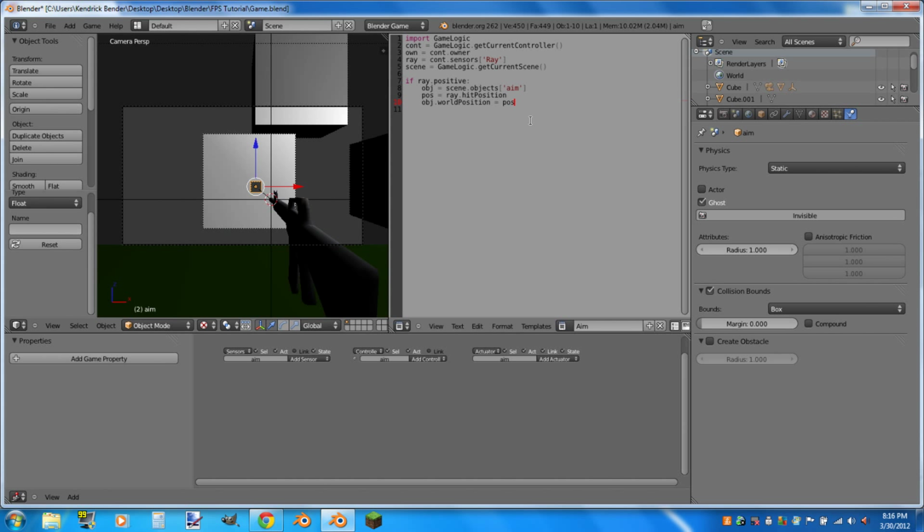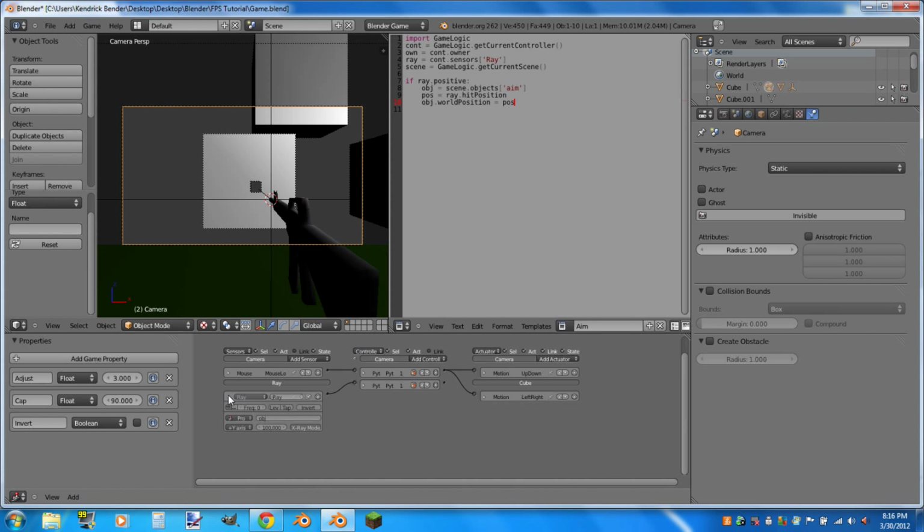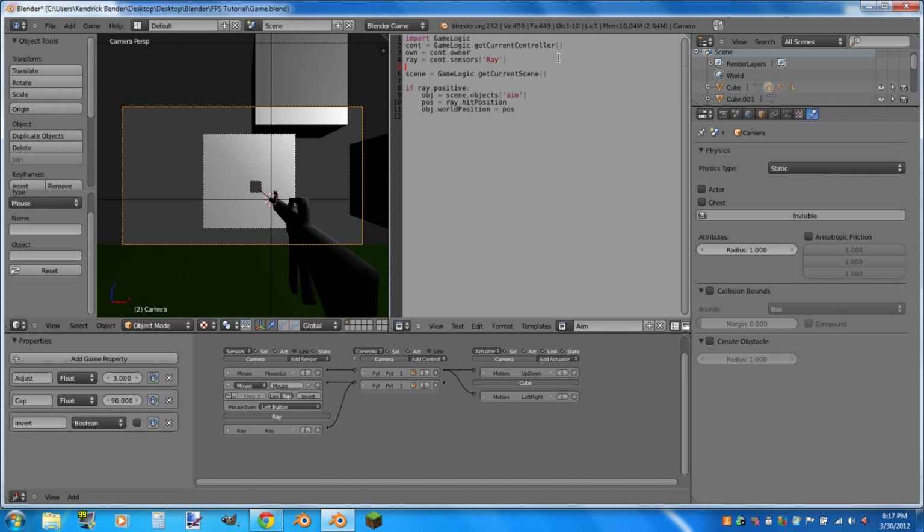Okay, so the next thing we want in this aim script, now I'm kind of thinking we should have named it different things. So next we're going to add a sensor to the camera. This is going to be another mouse sensor. This will be a left button, and we will do a tap, and we'll wire that into aim. And up here, just under the ray sensor, we will do fire equals cont.sensors fire. I'm going to rename that sensor down there to fire so that it matches.